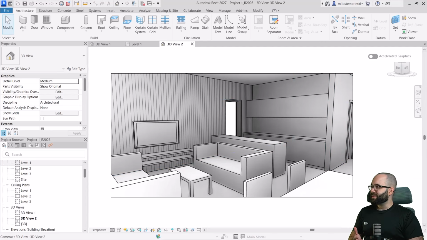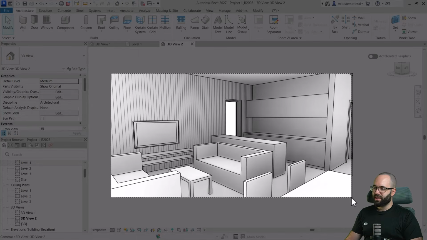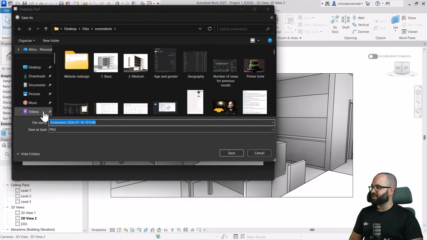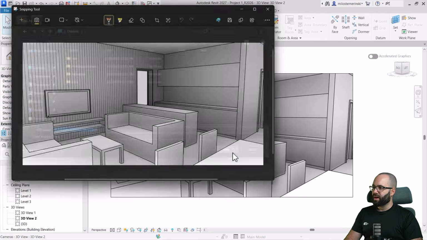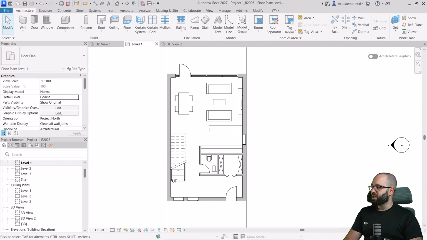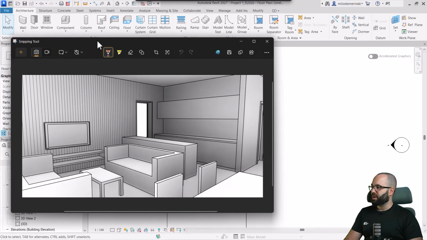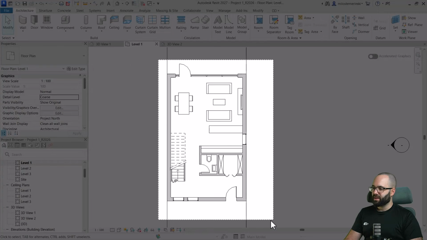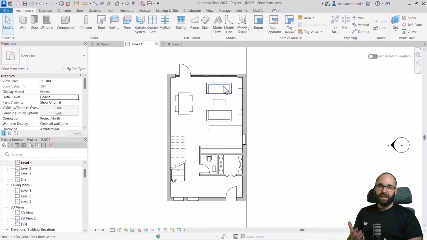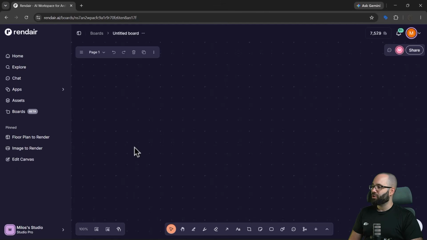So what I'll do is take a quick snip here. Just take this 3D view like so. No need to even export. I'm just going to save this on my desktop for now. And then let's do the same for the floor plan view. Again, for the floor plan view, I'm just going to take another snip like this. Very straightforward, very easy, very simple, and there we go. So we have taken this information out of Revit.